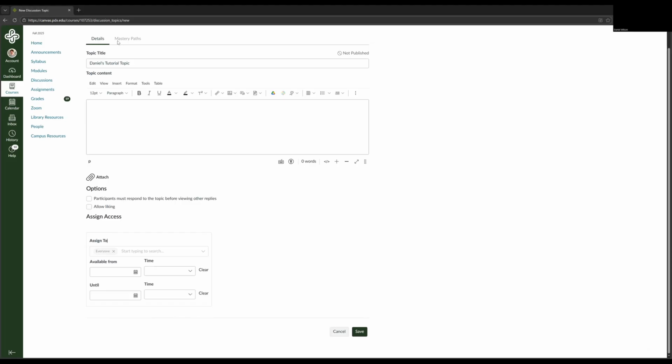Mastery Paths is grayed out for me, so I cannot take a look at it. I take that to mean that it is not incredibly important. If you find in your course that mastery paths are incredibly important, I would ask your professor, and I sincerely apologize.